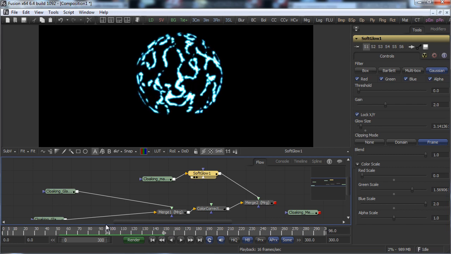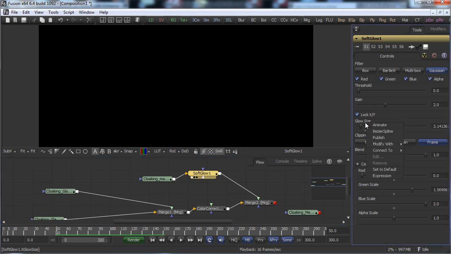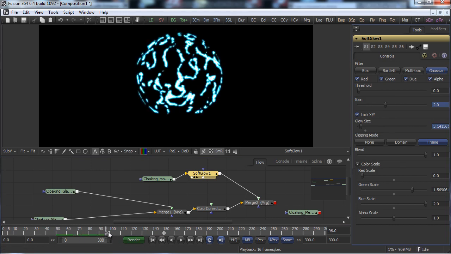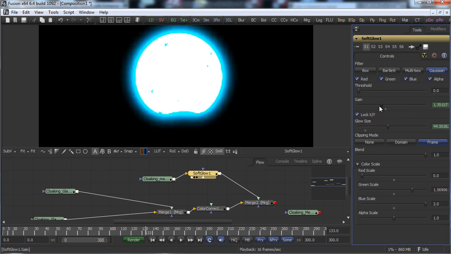Okay, and we'll go to animate also the various parameters there. So let's say that the close sides is animated and the gain is animated. Then we go higher, as for example there, and we say that the gain is high.